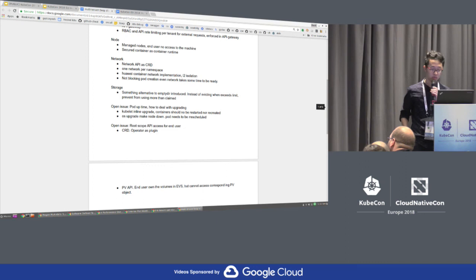Another one is the root scope API access. For example, CRD. Currently, we know that on the Kubernetes engine, because the end user has full access to the whole cluster as well as the Kubernetes API, they can easily create a CRD and install whatever operator they want. But on a multi-tenant Kubernetes cluster, CRD is root scope. So currently our solution is that we just register some of the CRDs to be available to the end user. But for operators, it depends on the end user. If they want to use one, they can run the operator in their namespace and use the CR.